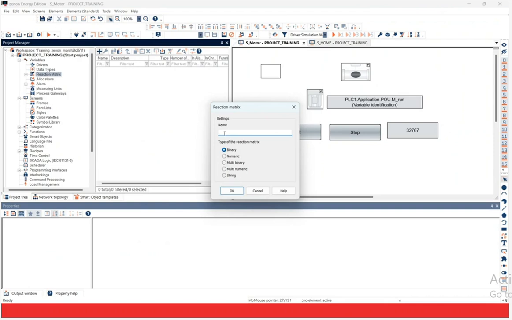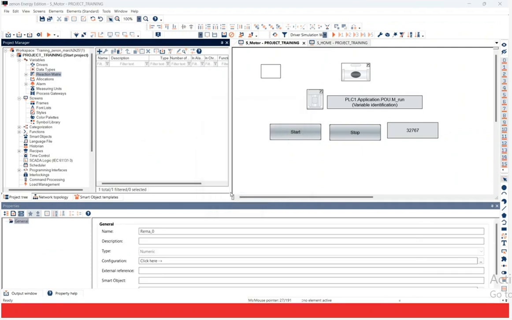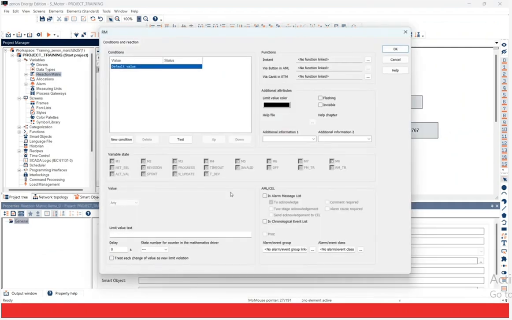You can give a name, so maybe I will give it as reaction matrix. And here you can select the type of reaction matrix. I will select it as numeric and then click OK. Once you open, you will get a pop-up screen where you can set the conditions and how it has to react. Here you can see the condition, click on new condition.